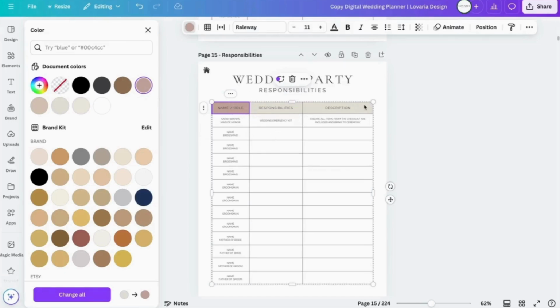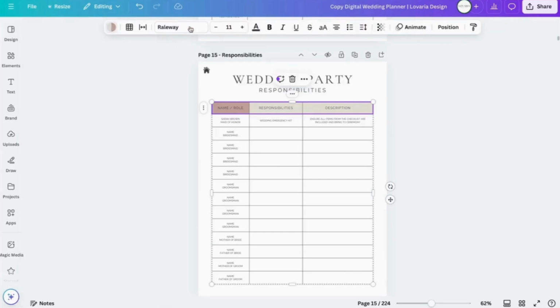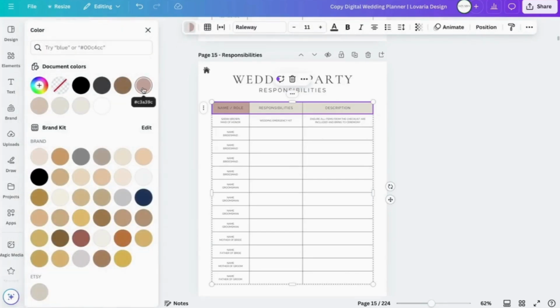If you want to change this whole header, you can do exactly the same thing, so just repeat it, or you can go and select each one. All you would do is just select and press Shift at the same time, and then that's going to select all three when you release Shift, and then come up to here to colour, and then choose the colour that you want to use.